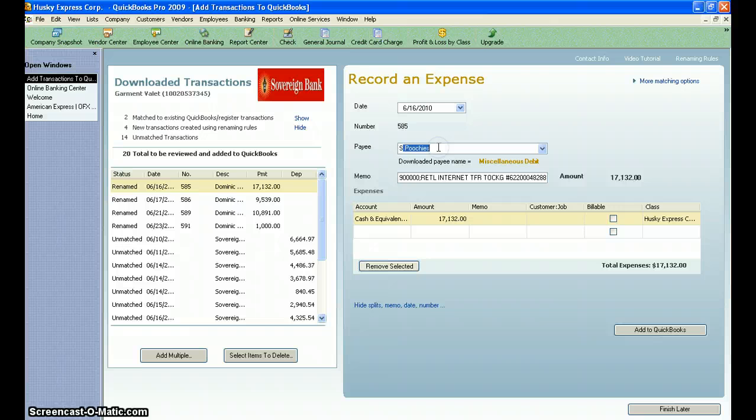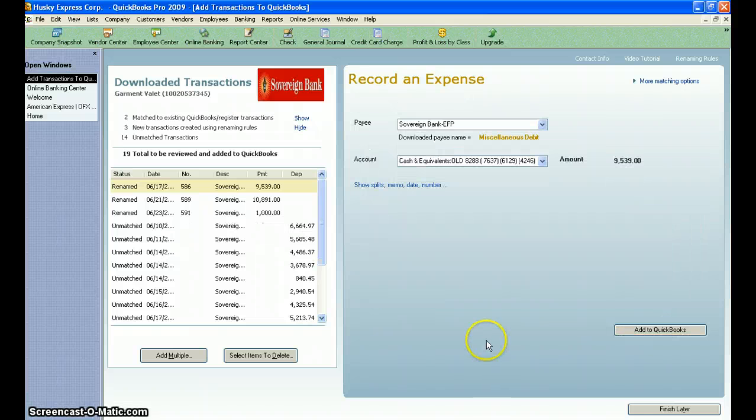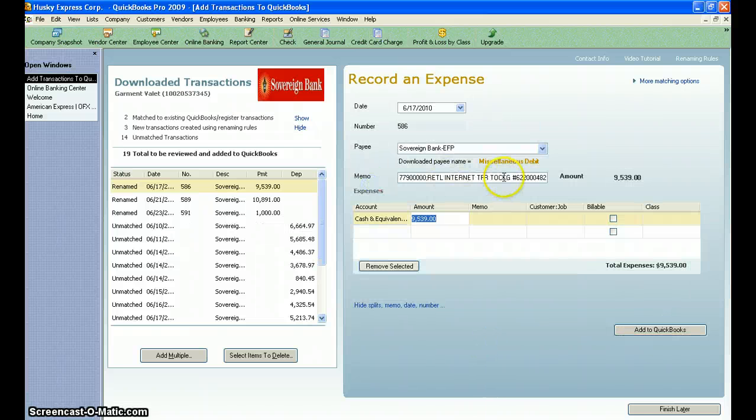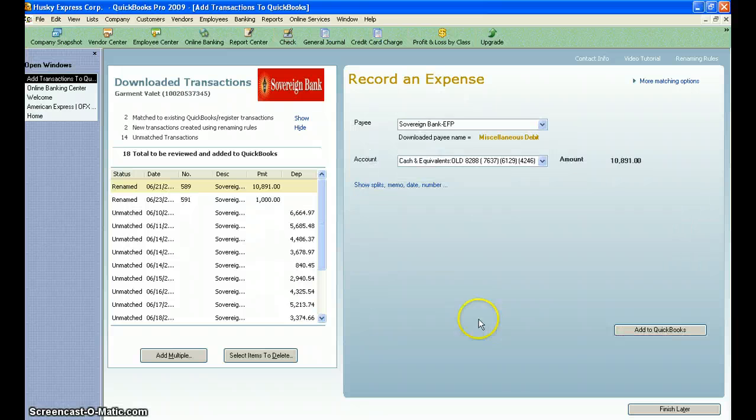Payee is definitely not me, so it's important to change it to Sovereign Bank. And as you notice, that changed what I just did there, so it's important to be careful in looking at all of this. The next one, once again, is the same transfer. It memorized it this time. Class is Husky Express, add to QuickBooks.